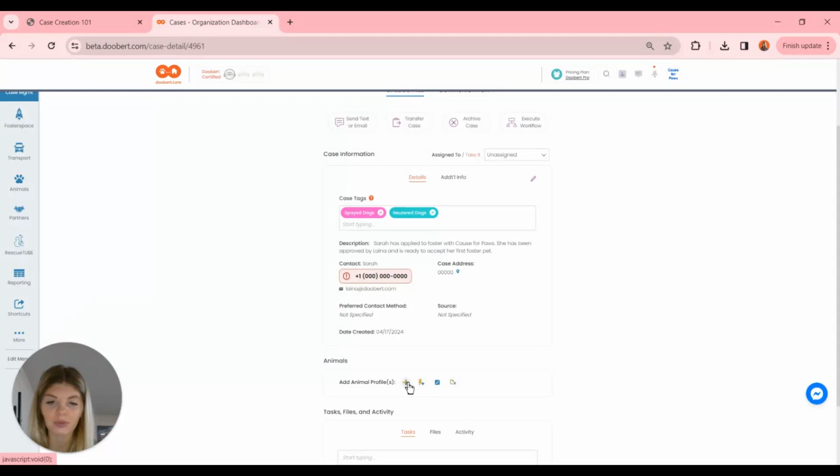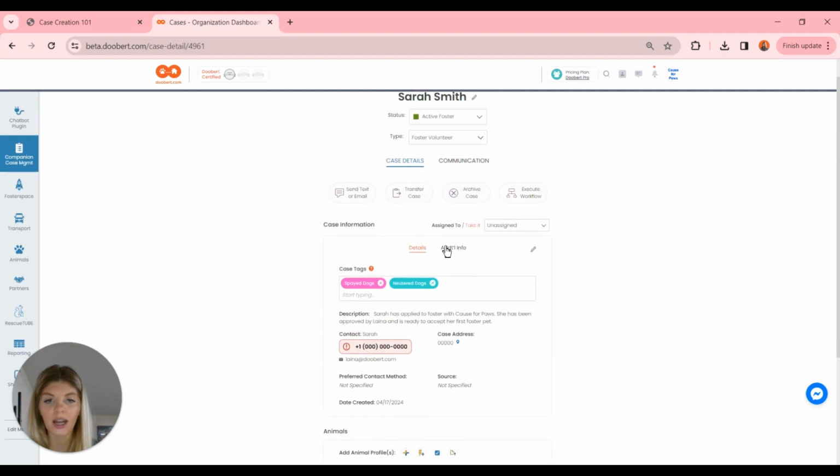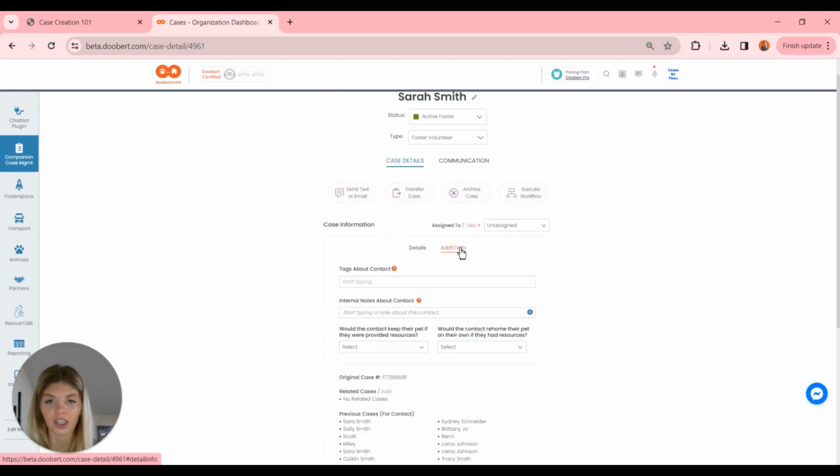But we have a couple options. We have the full ad, the quick ad, and we have an ad for my organization, and we also have the upload feature, so definitely check that out. We also have our tasks, files, and activities section right here. So now we can go into our additional information right here.